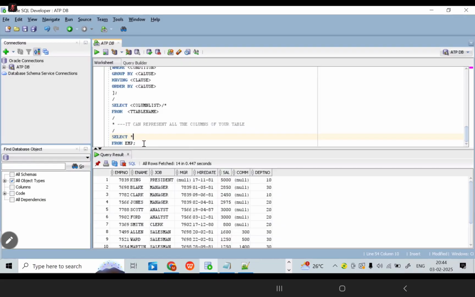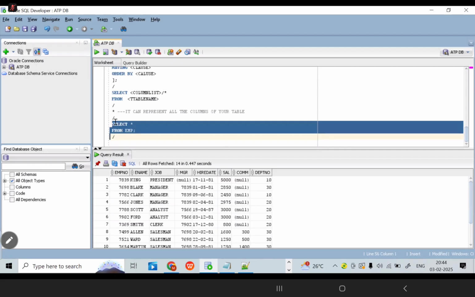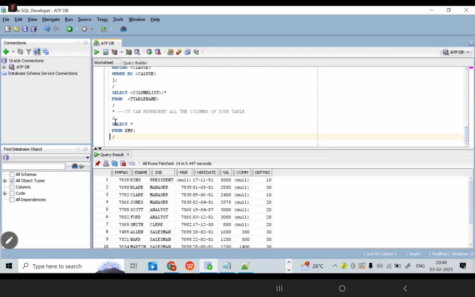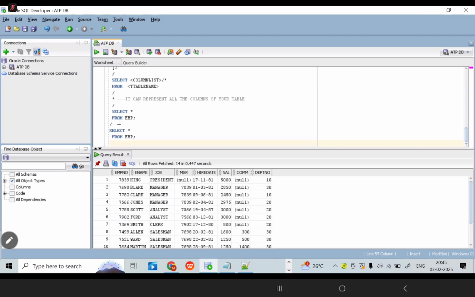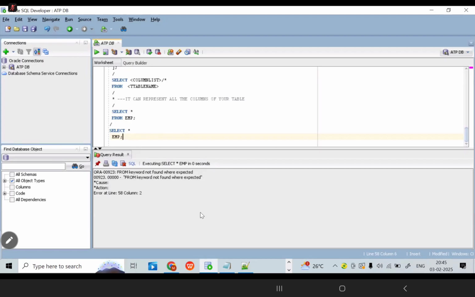For example, what I told you: select and from clause, are both mandatory or not? Yes. For the same query, I can write the query like this: select star EMP only. Will the query work? Now you can check it. No, it will not work. Now I am going to write the query without writing the from clause: select star EMP only. Will the query work? No. Just run this query. It simply throws the error: from keyword not found where expected. Clear up to this? Select, yes.